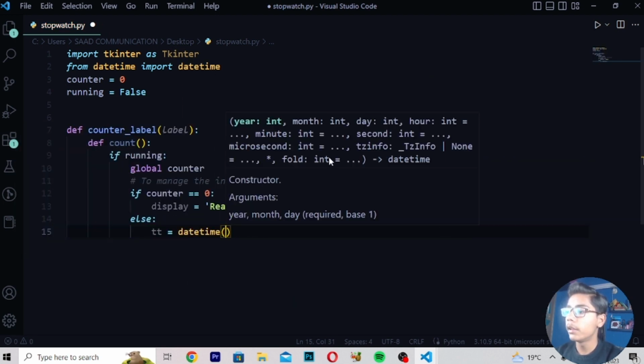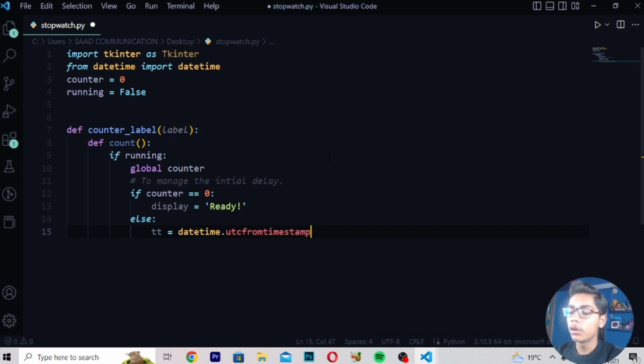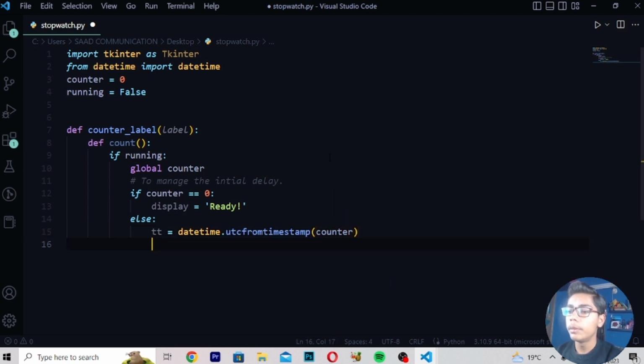Then I will be now making .utc. Then here I will be writing fromtimestamp. Here you have to now just write counter. So here I will be now writing counter, and here I will be just moving down. Right here string is equals to tt.strftime.